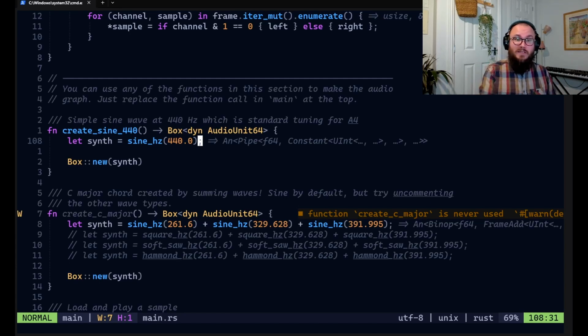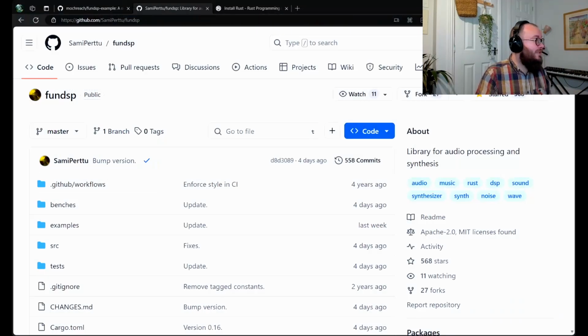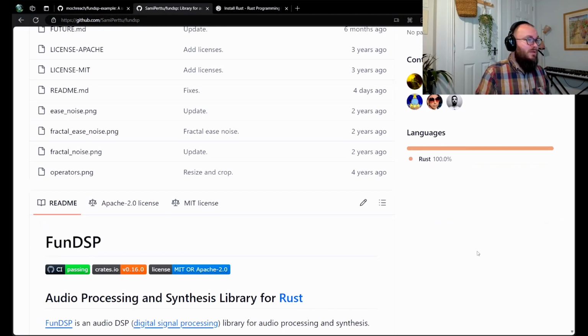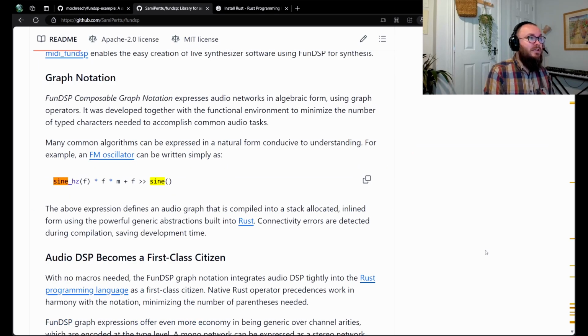So it just generated this. And the way that I did this is using this sine hertz function, which comes from the FunDSP library. Let's go and have a look at that in our browser. We can find where that is. Let's go with sine hertz.